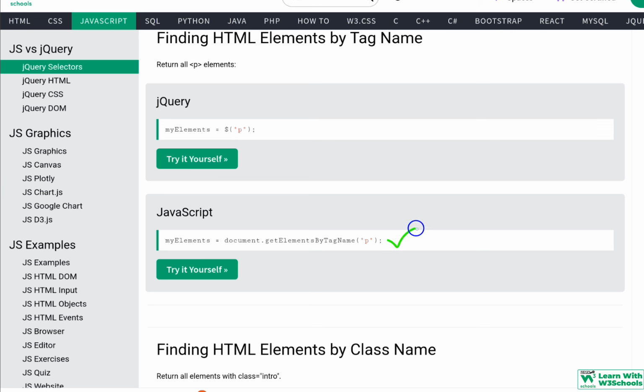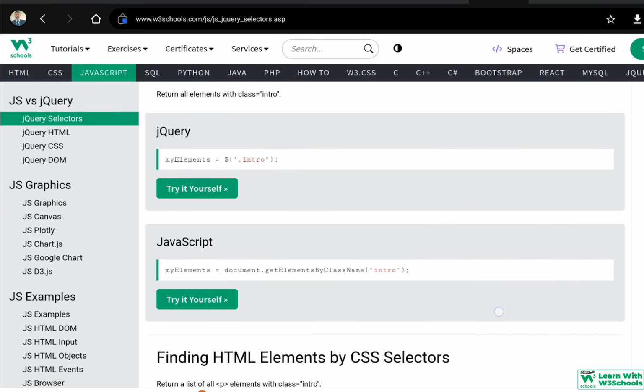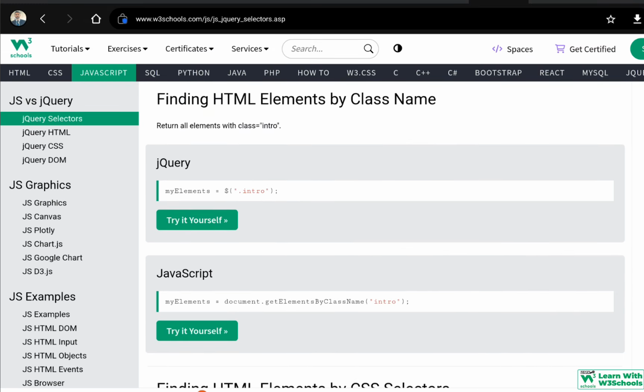I bet the answer would be this one, right? We have been using this one. But this is where jQuery takes an edge. It simplifies many things within our JavaScript. Now let's talk about class name. Similar to ID and tag name, you can use the same mechanism to find the class name as well.